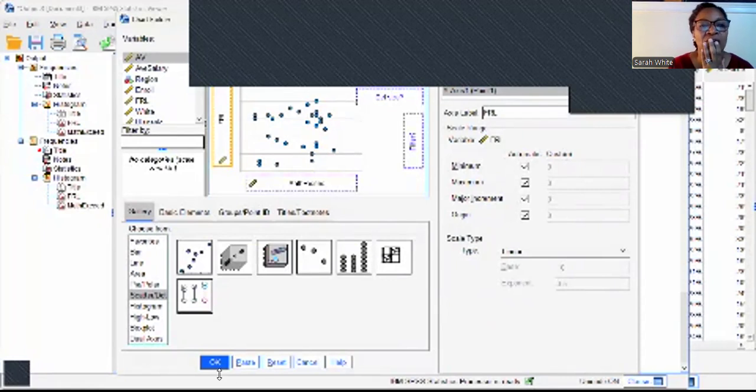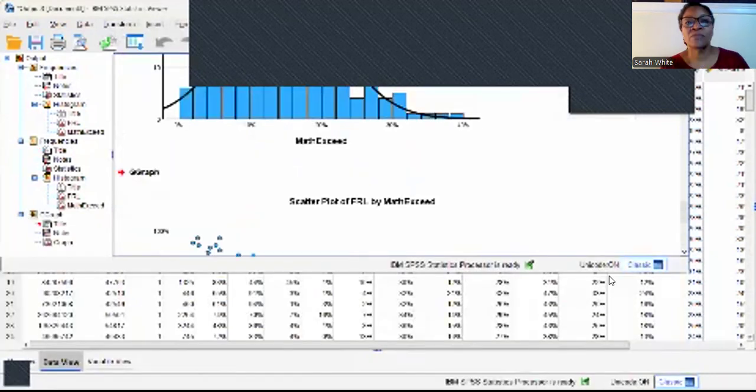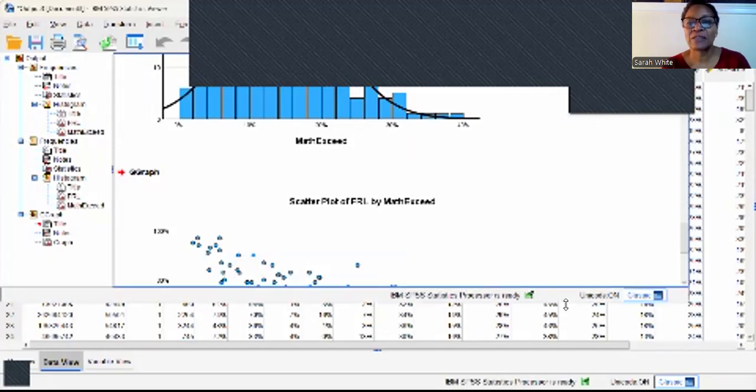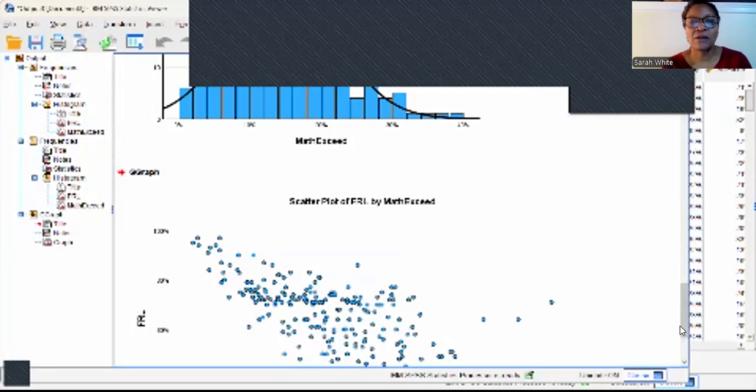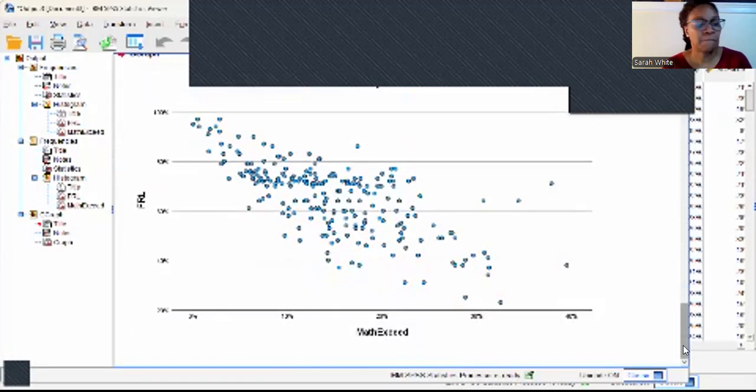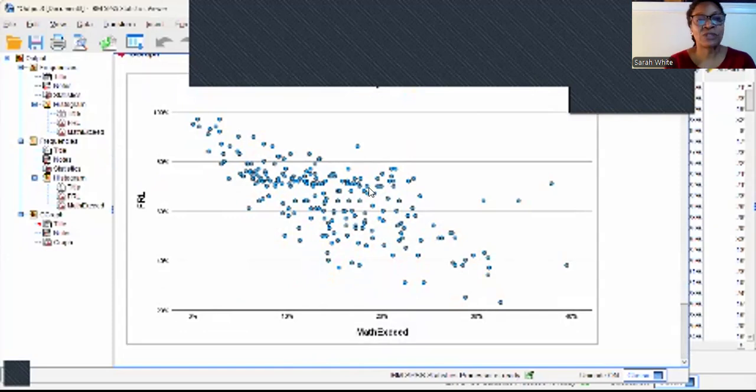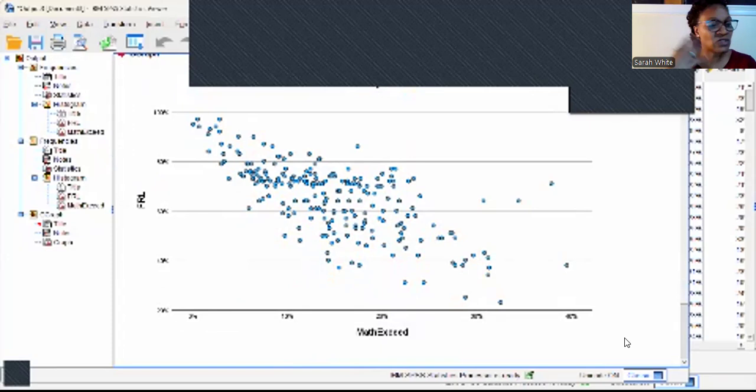Let's go ahead and click OK, and we await our data to run. And there's our scatter plot. Again, let's make this a bit bigger so we can see it. Our scatter plot looks pretty good. If we were to draw a rectangle around this, the majority of the scores are fitting in there, so we do have the linearity. There is our second assumption met.